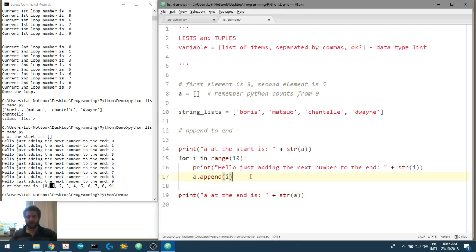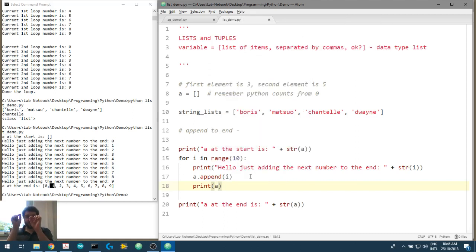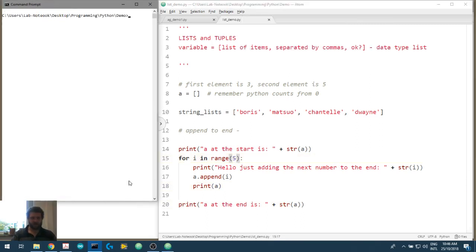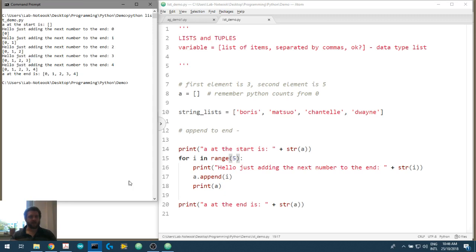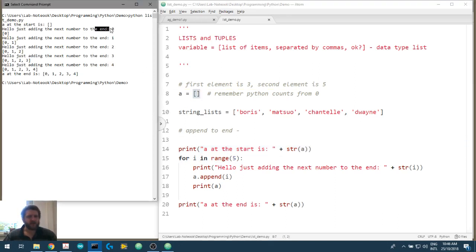How do we know that this is actually occurring? Well, let's print A as it goes through it. So we can actually see it added onto the end, the numbers onto the end. We won't do it so many times, we'll just do it 5 times. In this case, we'll clear the screen here. So here we go. A at the start is, sorry, not 0, it's nothing, it's empty. And then it says, okay, just adding the next number to the end, and the number is 0.